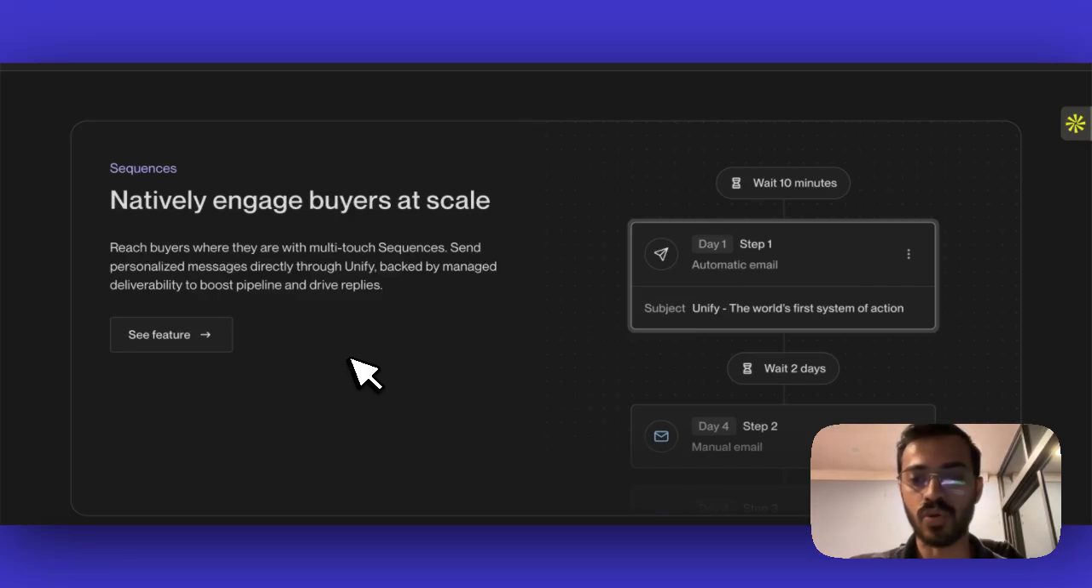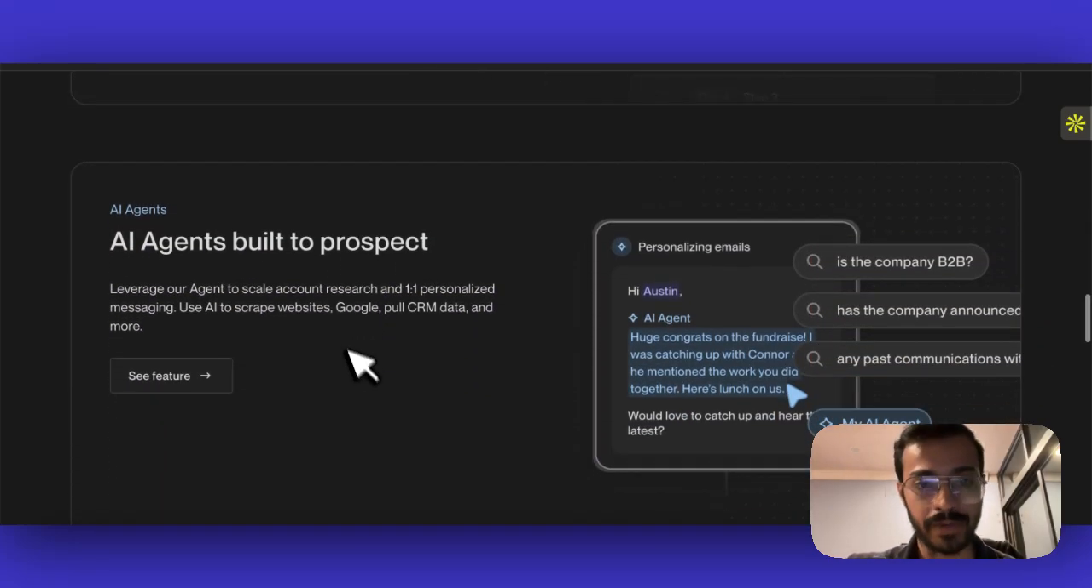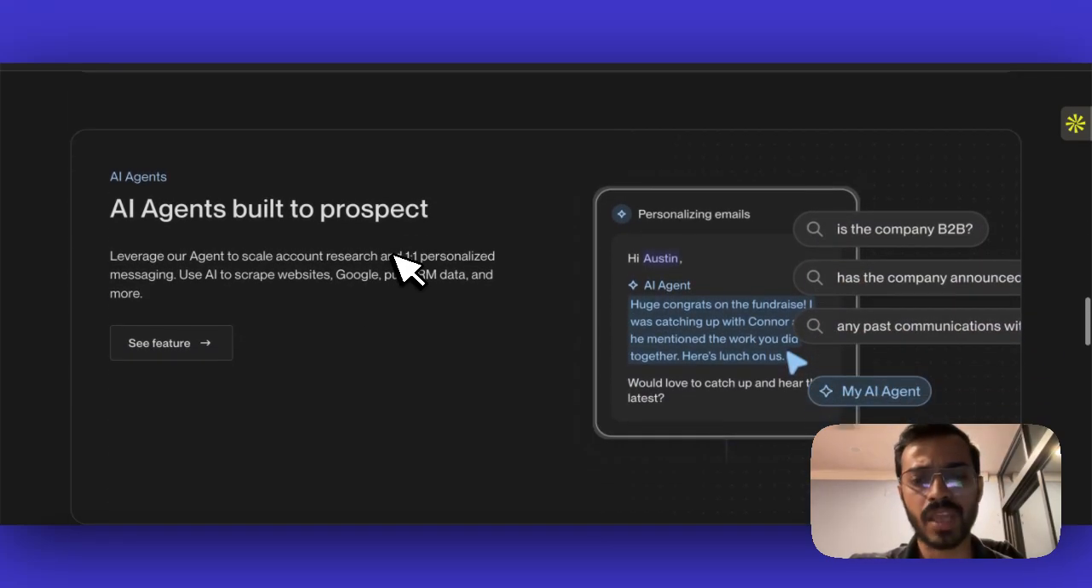So all of these workflows are already in place that the users can then come in and design their workflows in a very specific manner based on the outcomes that they care about. AI agents built to prospect. So this prospecting part, I reckon this should have come a bit earlier because they were always starting with personalization, with prospecting, personalization, and engagement. So I feel like this could have come earlier, but essentially it shows off the agents feature.